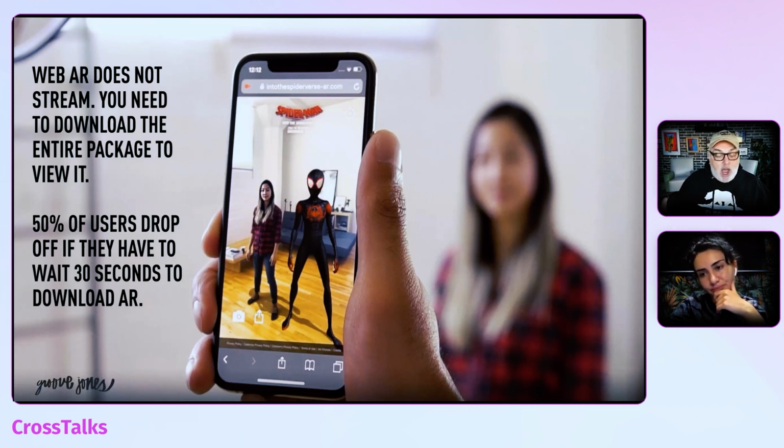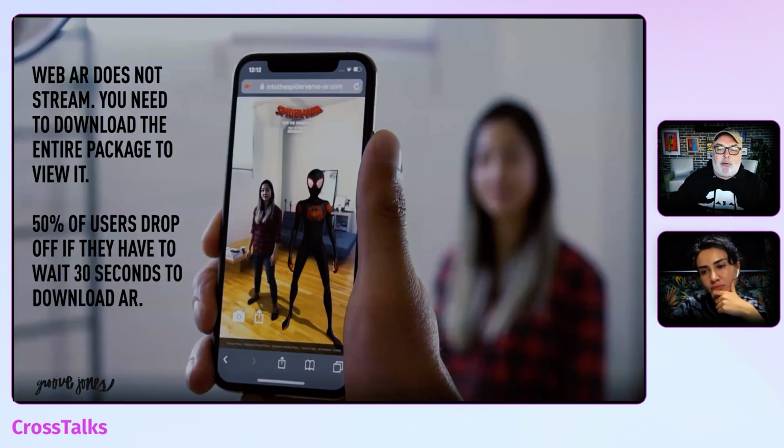They're going to drop off. They're not going to wait that long. So that's probably one of the key things. It's got to be snackable and short.